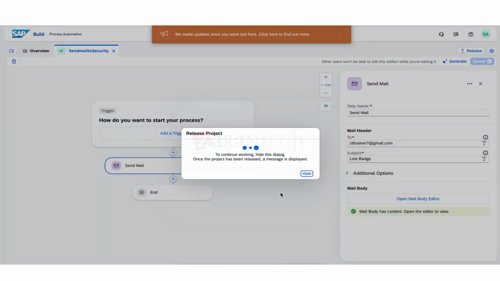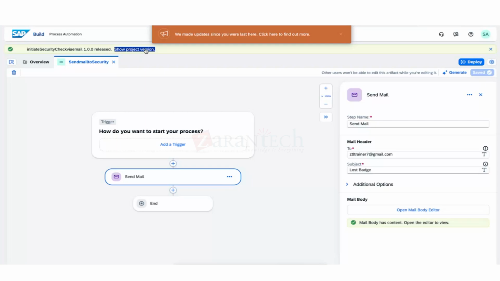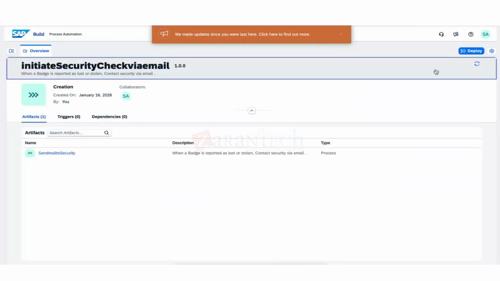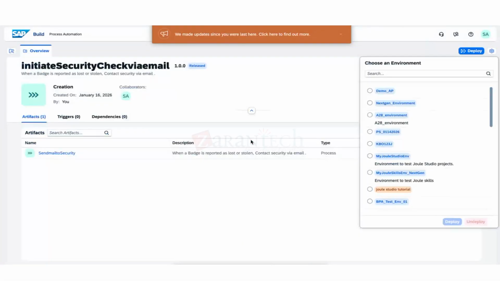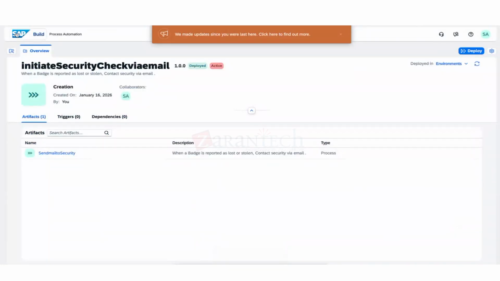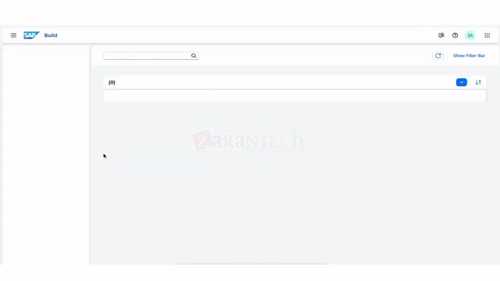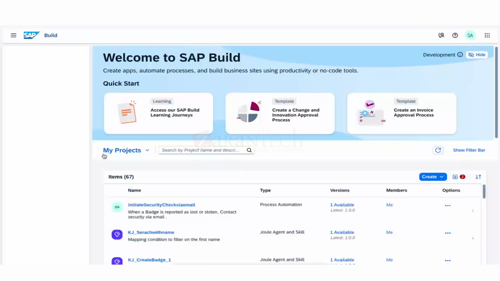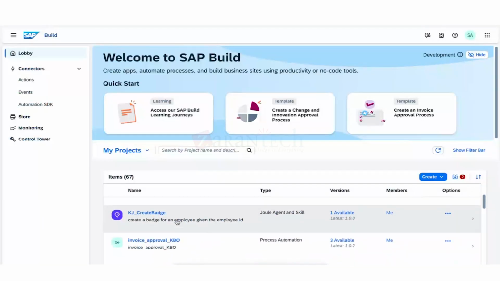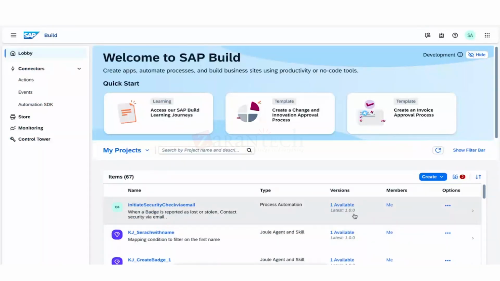Release. So go to the show project version and deploy this. On the same environment, I'm deploying this as well. Okay. So if you go to the build, as I told you earlier, if you are not publishing anything to the library, you cannot make a skill to build in the Joule. So first of all, you have to publish this to library. So if you can see, this is appearing here.